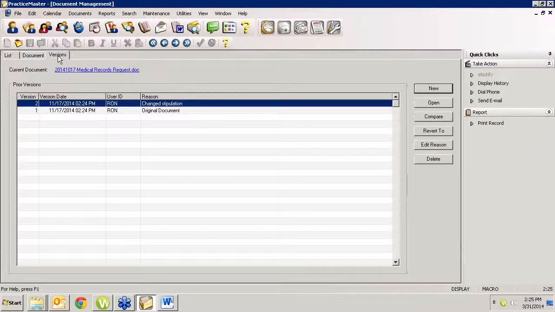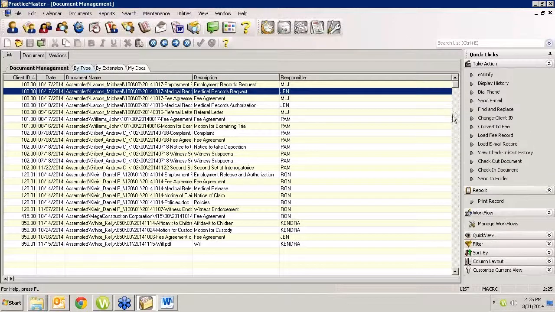So no longer are you forced to name a document in such a way that allows you to know what version it was, and having to maintain that naming convention and try to keep those different versions of the same document together when you're looking for them. You now look at it as one record with multiple versions. Another feature that's new to PracticeMaster's document management is the ability to check out a document.